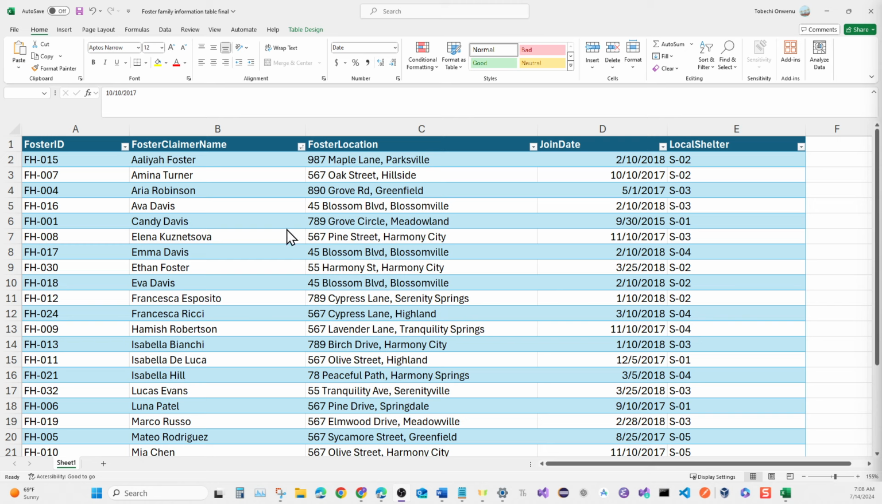And today we're going to be focusing on our foster family information. So we're going to walk through creating this table in the Dataverse and importing all the data into our Dataverse.